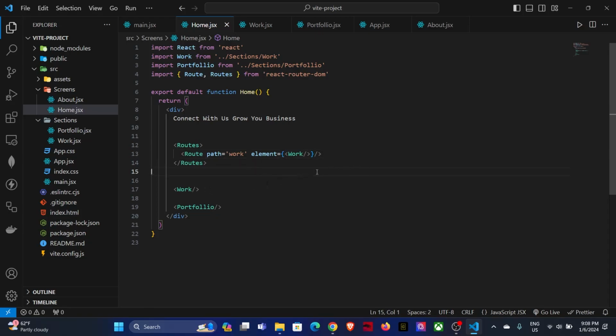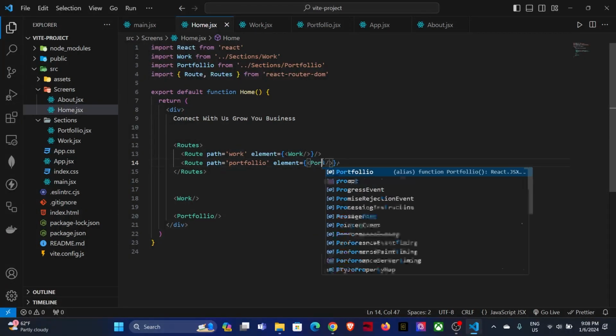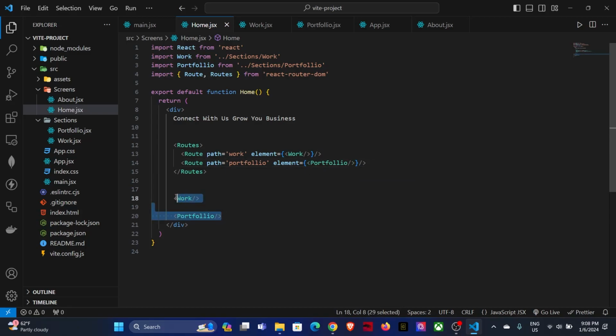Now the same thing we have to do for portfolio. Instead of work, write portfolio, and here you can write Portfolio and remove this from here. So what it will do is show connect with us, grow your business on every route. Means if we go on work or if we go on portfolio, it will always show this. But when we go on work, it will show work, and when we go on portfolio, it will show portfolio. So let's see, slash home and slash work.